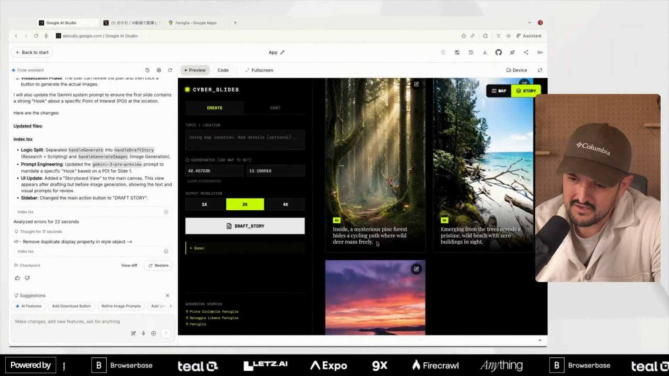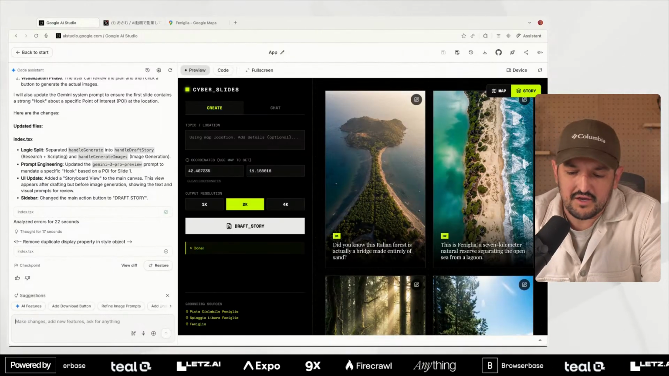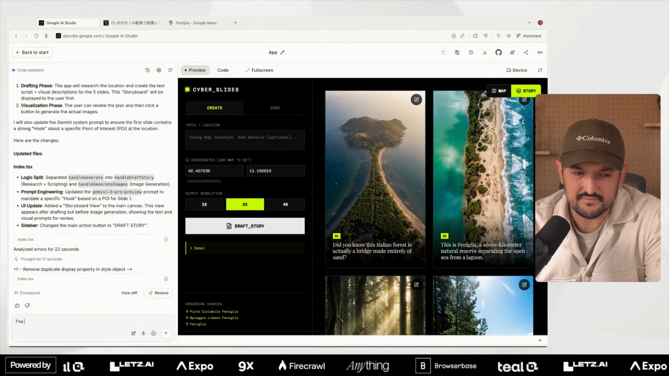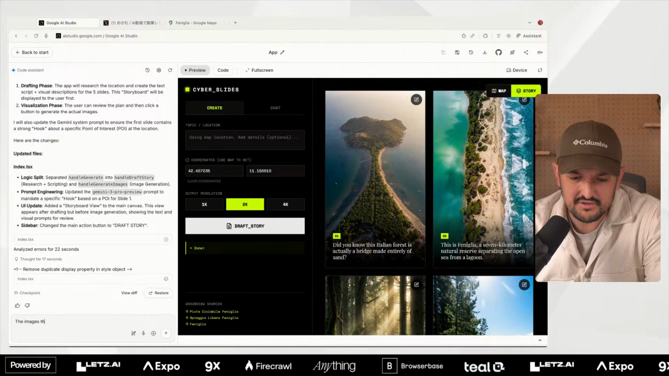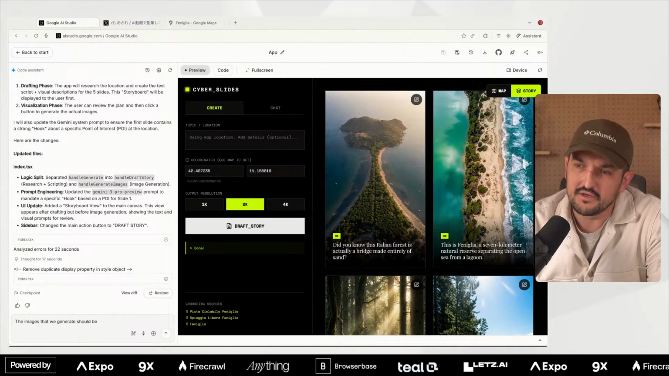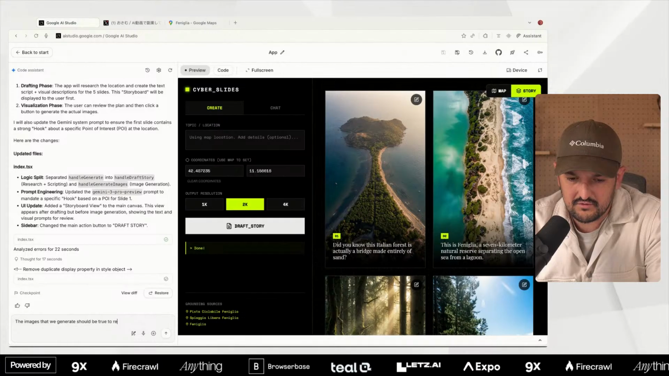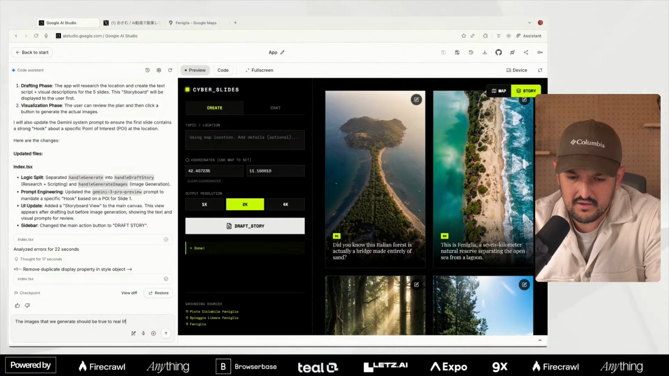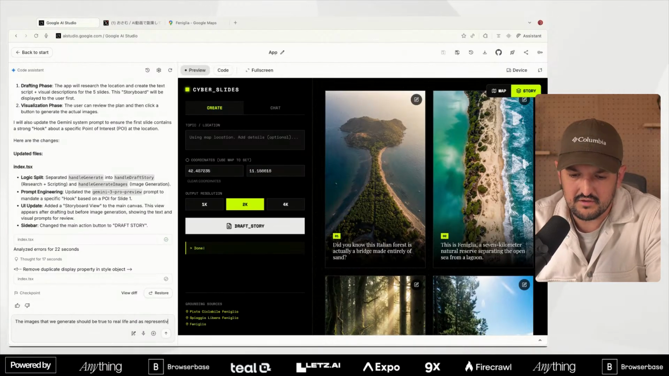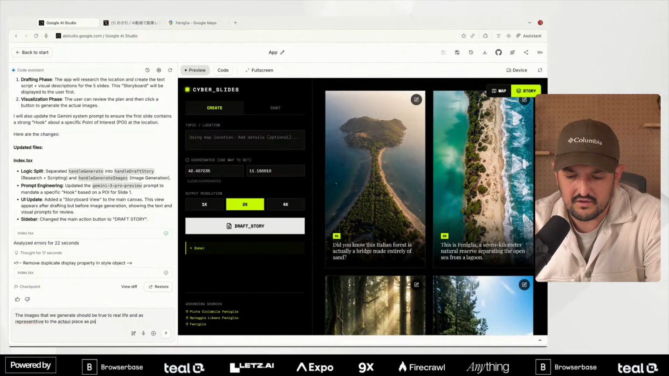Okay, so we need to make sure these are true to style. The images that we generate should be true to real life and as representative to the actual place as possible.